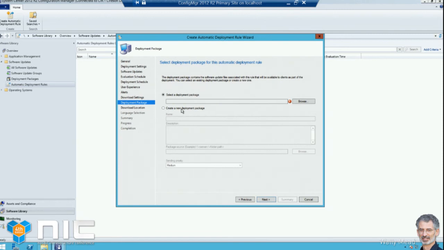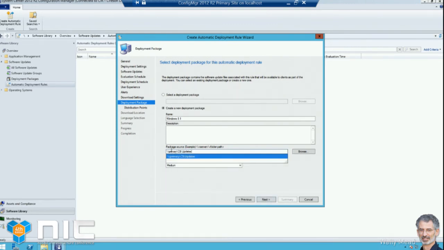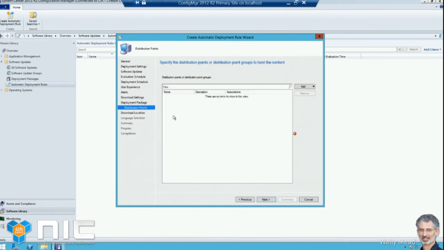And lastly, I would say, it doesn't make sense to put my Windows 8.1 updates in my Windows 7 package, so I would create a new deployment package, Windows 8.1, and give it my source. Oops, not the primary one, it's primary$, and updates, Win 8.1. And here's the, wow, thank you. They apparently like the path of Win 8.1.